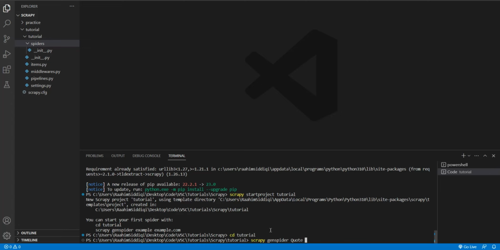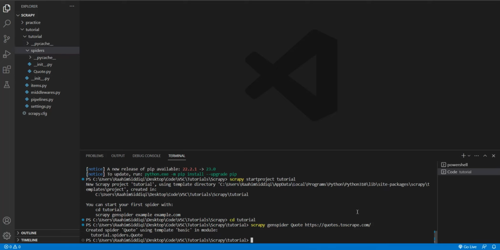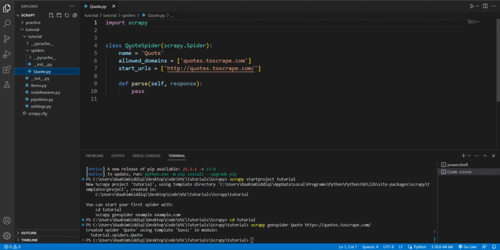Then I'm going to put in the URL of the website that I want to scrape. I think I have it copied. Yes, here we are. Now I'm going to hit enter. There we go. This has created our quote.py file, and as you can see, it's called QuoteSpider. And then there are a few other things over here. We'll talk a bit more about that in the next video. Right now, I just want to do this.